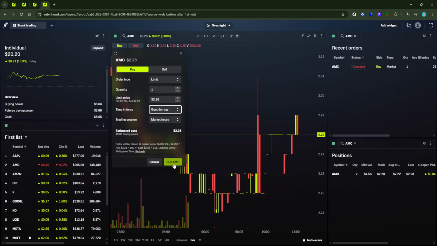And that's it. By following these steps, you can easily buy or sell assets on Robinhood's website. Remember, take your time and review your trades before submitting them.